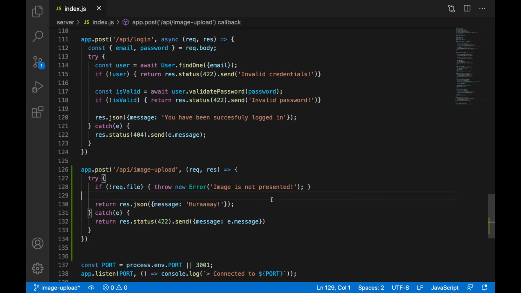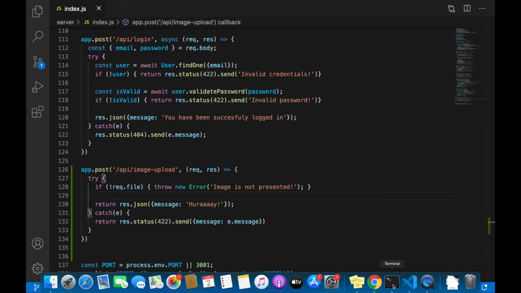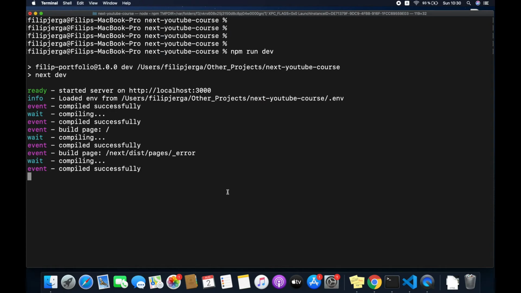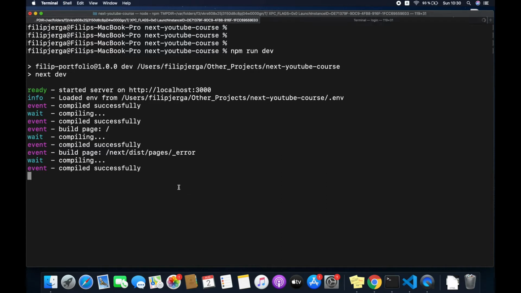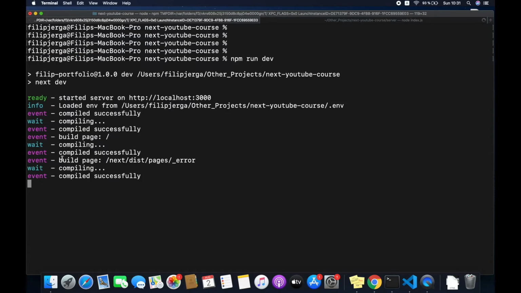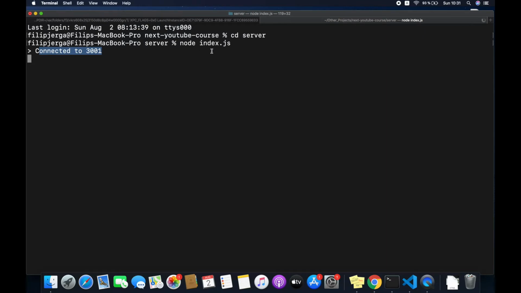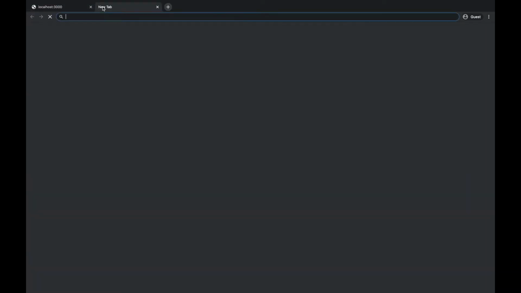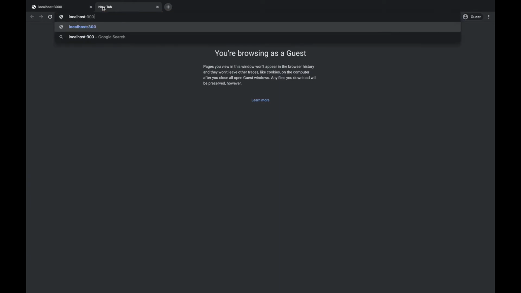I'll save this. Let's go to our terminal, and we need to start up also our node server. So in our base folder, let's open a new tab, Ctrl-T or Command-T, and we will start up our node server. Let's write cd server, and let's run node index.js, and this will start up our node server on localhost 3001. So you should have one server running on 3000, the other one on 3001. These are API servers.